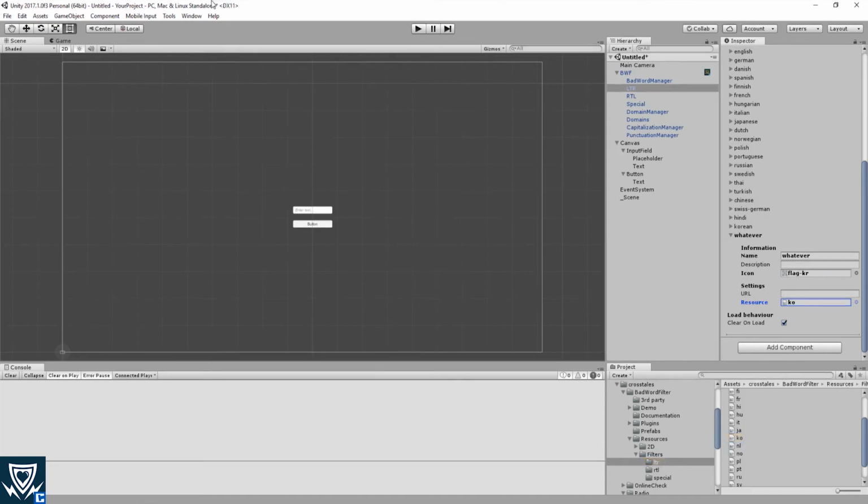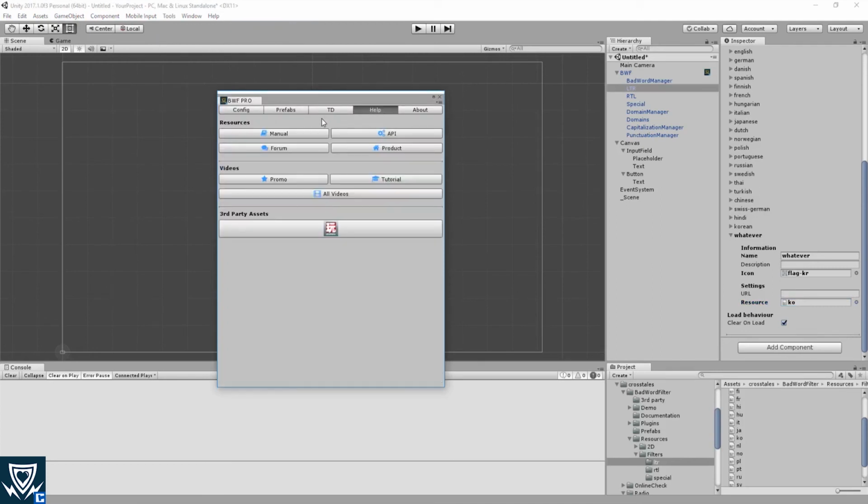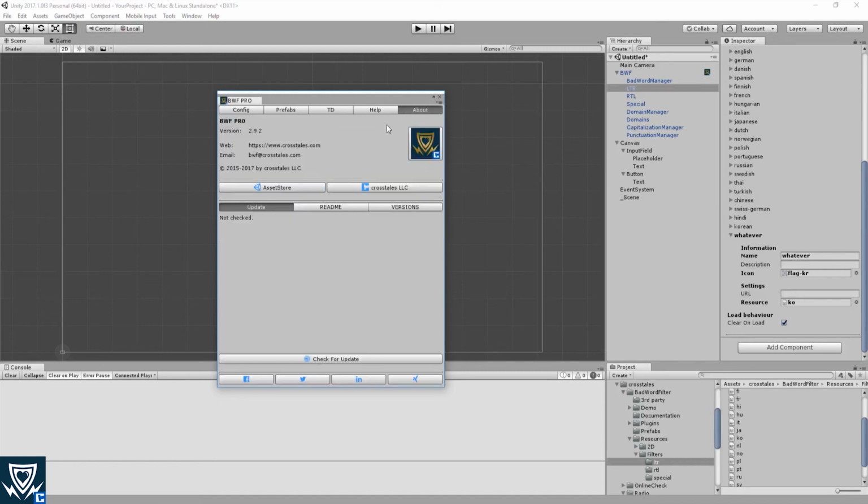So that's it for the tutorial. If you need any help, go to Tools, Bad Word Filter, Configuration, Help. Here you see linked buttons to Manual, API, Forum. And of course, you can always ask us.